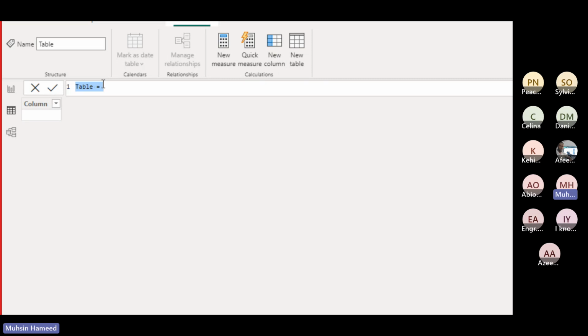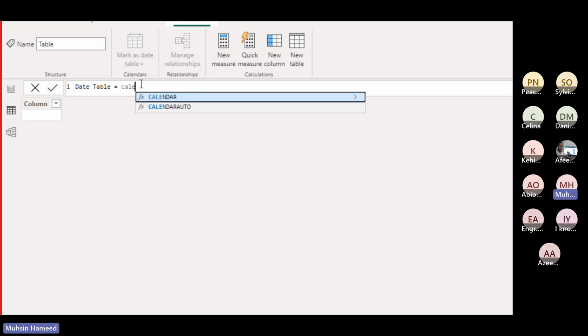And now it's asking me to write the first thing, which is giving my table a name. So what name do I want to give my table? So I'm going to call this a date table. That's the first thing. Then what function can I use to generate my date table? I mentioned that there are two options majorly. So we have the calendar function and we have the calendar auto function.